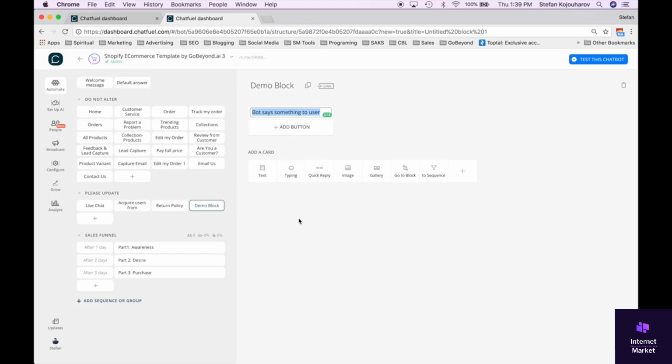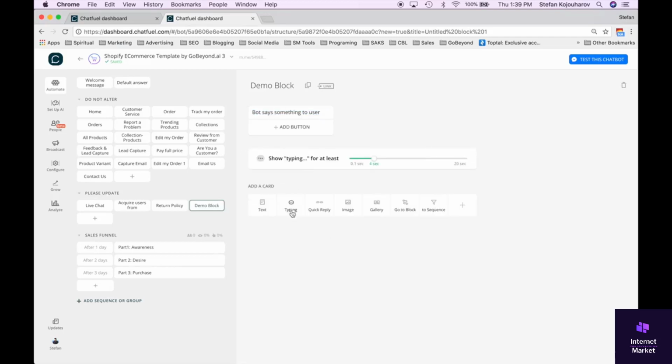The other thing is you want to add space, and you want to add timing to it. That way they're not getting a bunch of messages at once. And the way you can do that is by using the typing feature right here. And literally it will give them this message, then it'll give them the next message 4 seconds later.